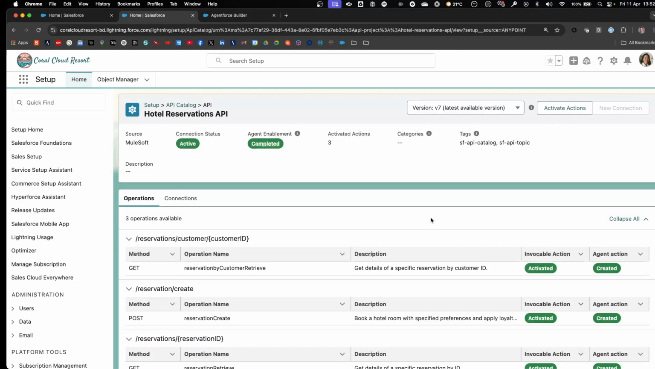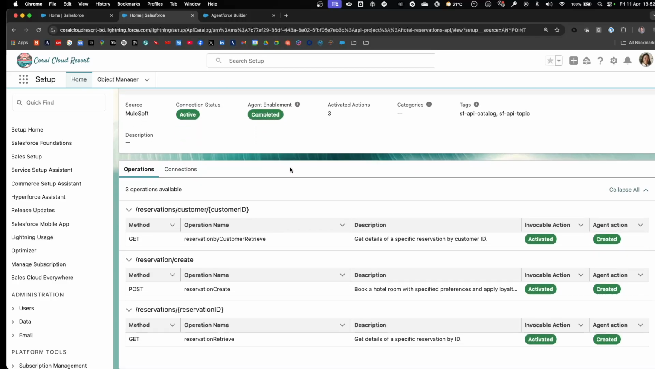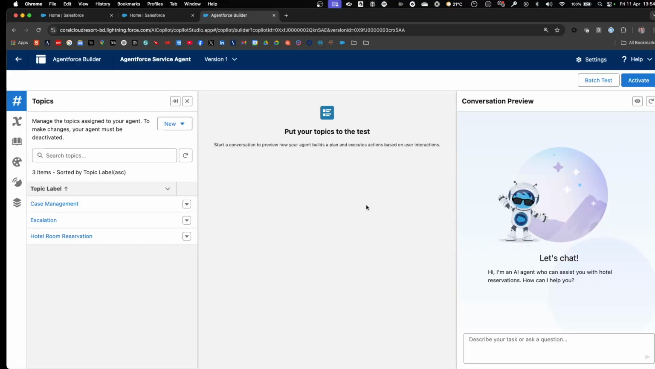Drilling into the Hotel Reservations API, we can now see that the connection is active and the agent enablement is completed. We also see the 3 operations that are available that we just saw in the MuleSoft Anypoint platform in Exchange and that are now available for agents in Agentforce as well. In the Agentforce interface, we can now see a new topic called Hotel Room Reservation.